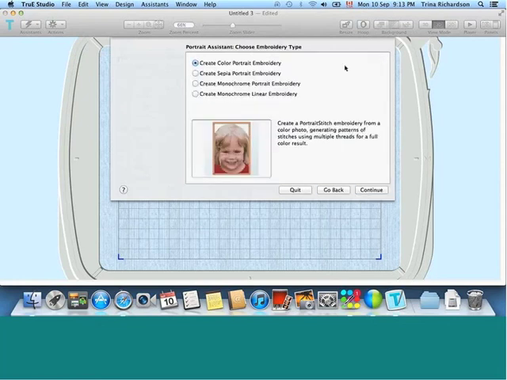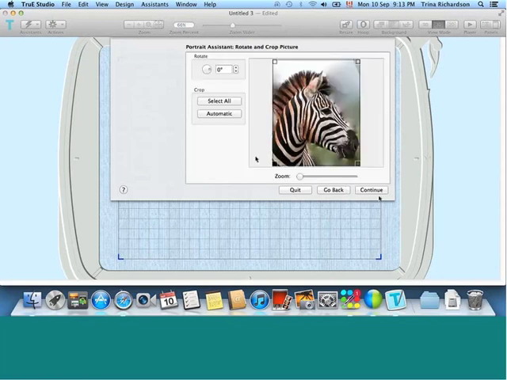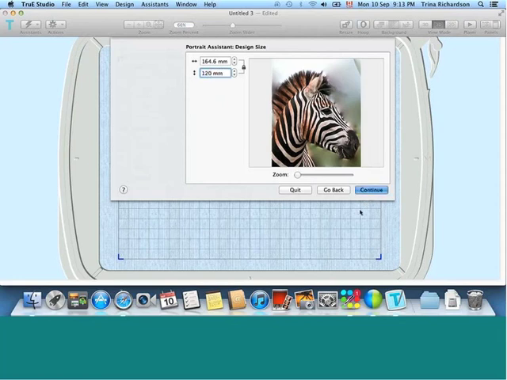And you will notice that there are 4 options available: color, sepia, monochrome, and monochrome linear. I'm going to go with color, just because the zebra is a little interesting. From here, we could rotate or crop if needed, and there is a way to override the size based on how big you want your embroidery file to be.